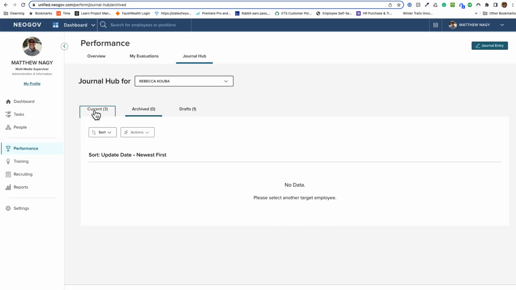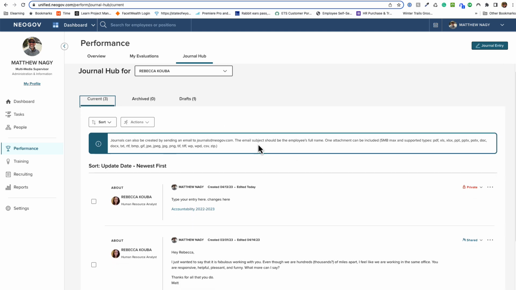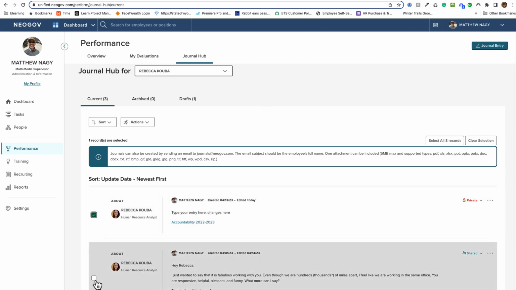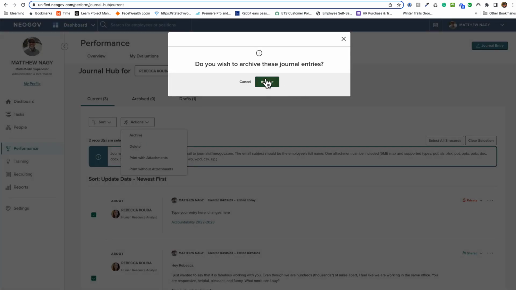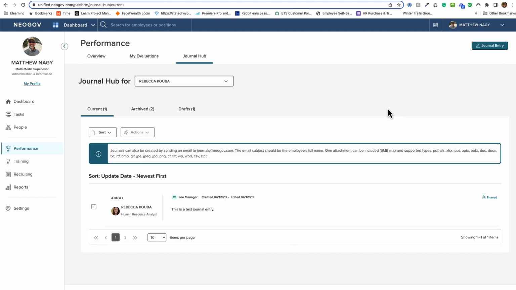You can archive or unarchive multiple journal entries as well, in addition to deleting or printing. Click the checkboxes next to the entries you want to affect, then click the Actions drop-down. Select the appropriate action, and click Continue in the pop-up. Note, if you choose Print, the download will happen immediately without a pop-up.